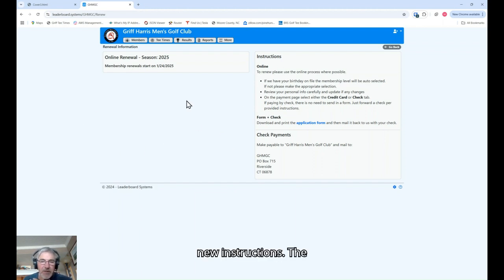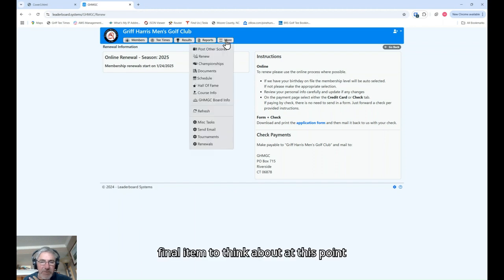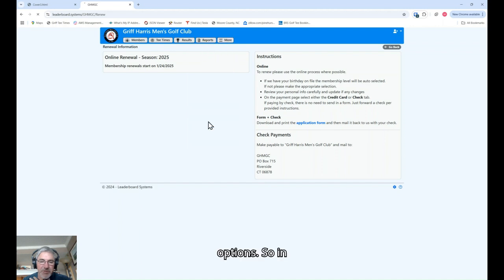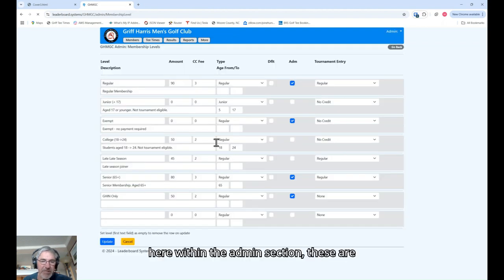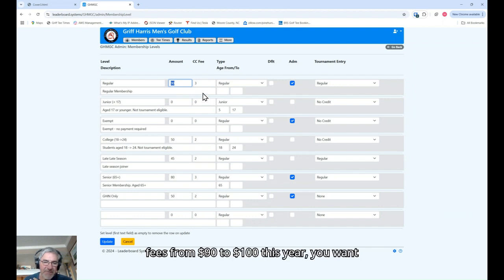The final item to think about at this point is the renewal options. So in your membership levels page here within the admin section, these are all our different membership options. So let's say we were increasing our fees from $90 to $100 this year, you want to make sure that you update these levels with the correct fees and so on.